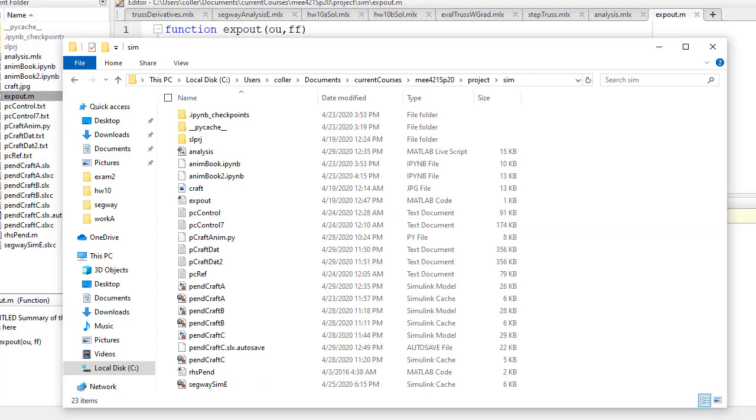And we'll see that this created, where is it? pcraftdat2 right there. So I just created that one. And by the way, I didn't mention it before, but that exp out function has to be in the folder that you're working in. It's your active, it's called the current folder, I guess that's what they call it. So this function also has to be in there. Okay, so that's how you generate the data from Simulink and put it in your workspace.